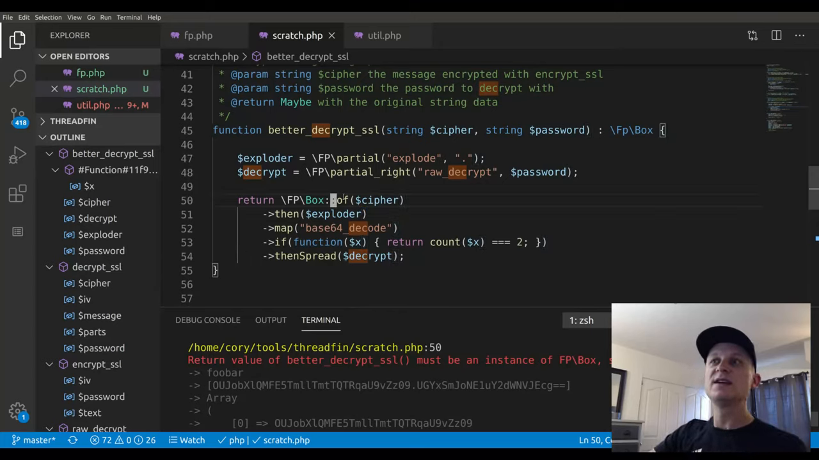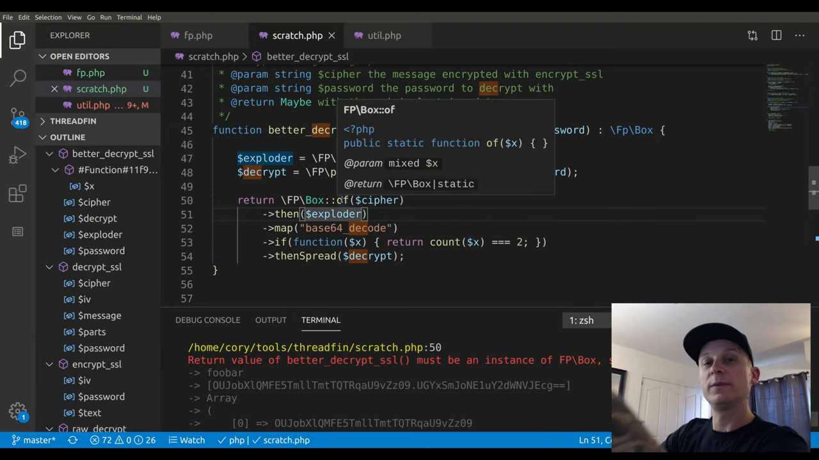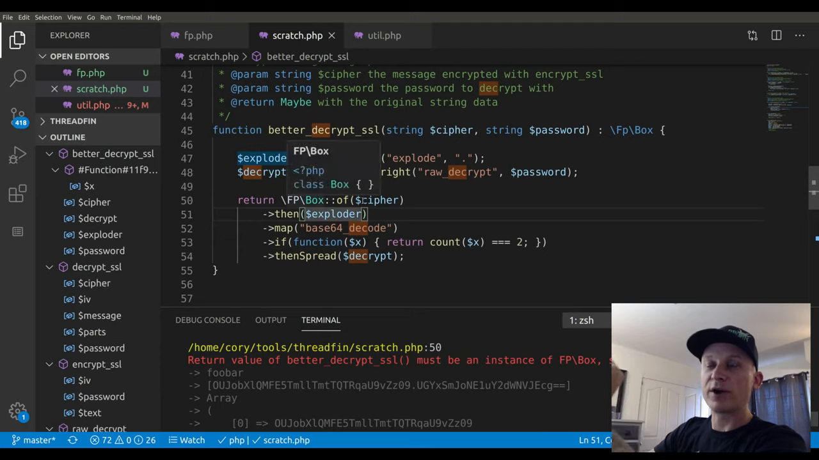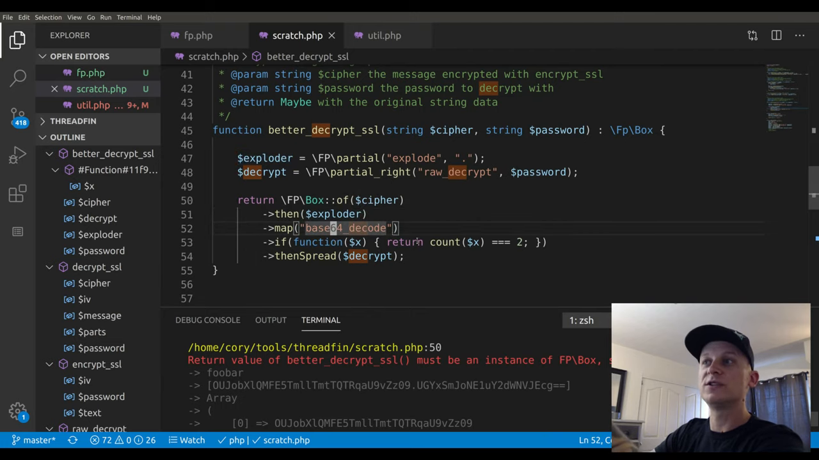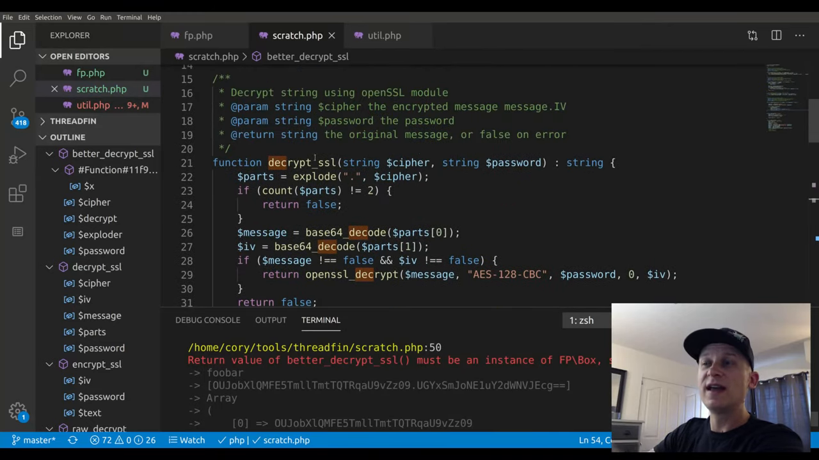Looking at this code, anyone can look at this and see, once you're a little bit familiar with the tool chest, the operations we're performing here. We're creating a box of our cipher, we're exploding on it, then we're Base64 decoding on it, we're making sure we got two things, and then we're passing those two things to the decryption function. So if you look at our original function, that's not nearly as obvious when you first look at this.